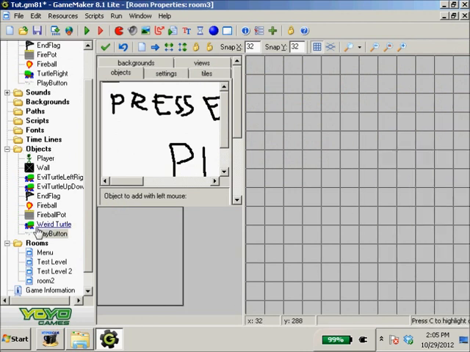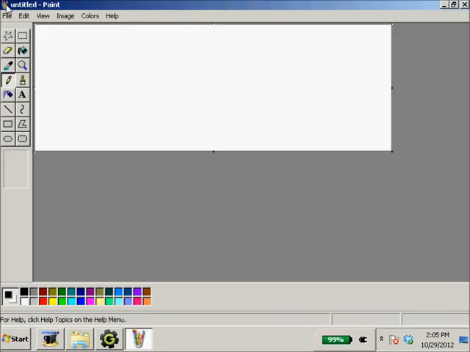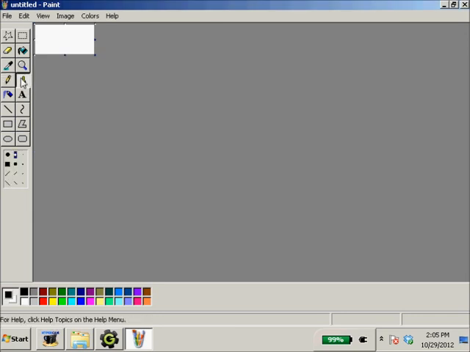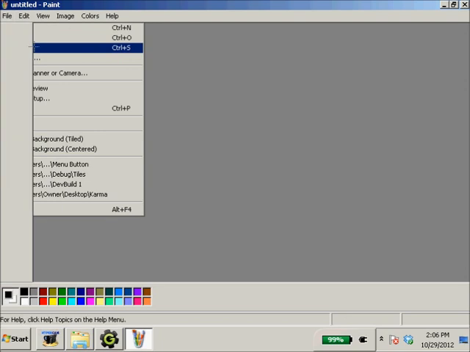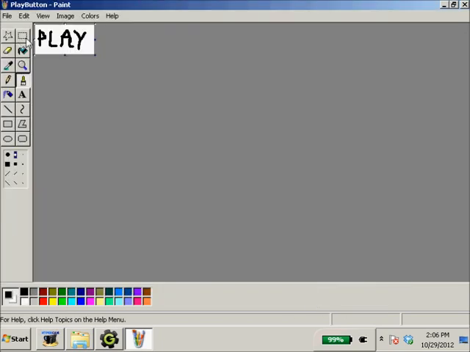Now that's pretty cool, but I don't really like that. That's kind of silly to me. I think we can do better. So we should make two more sprites. We should give these actual attributes. So our width should be 100 and our height should be 50, in my opinion. And we should make this the play button. And then we're gonna have a play button file save as play button. Then we should just get rid of all that for our next button, which will be our exit button.